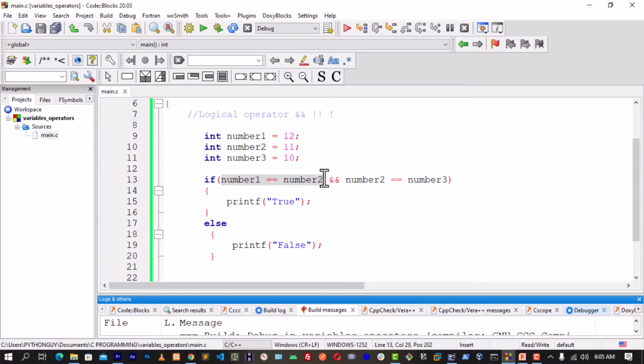So this first operand here, or this first result here, must come out true, and this one also must come out true before this true here will be printed out. But if one of this and this comes out false, or both of them come out false, else will be printed out.